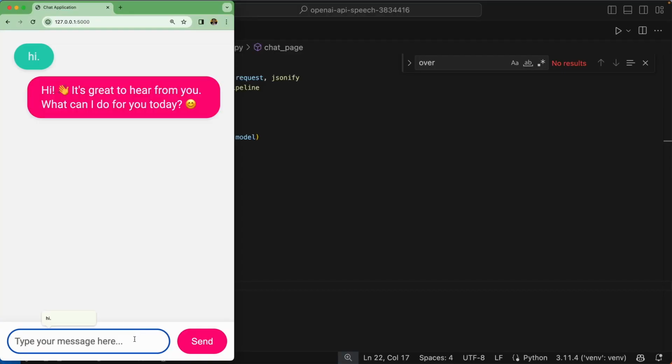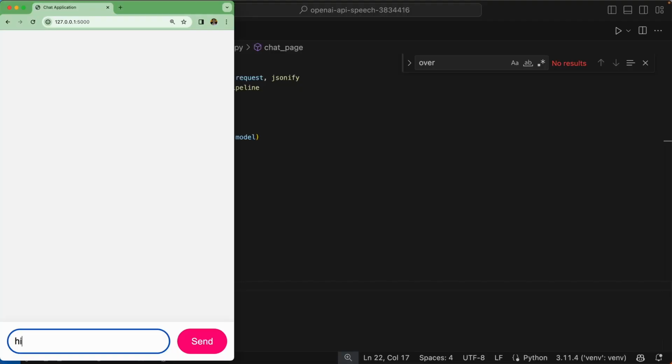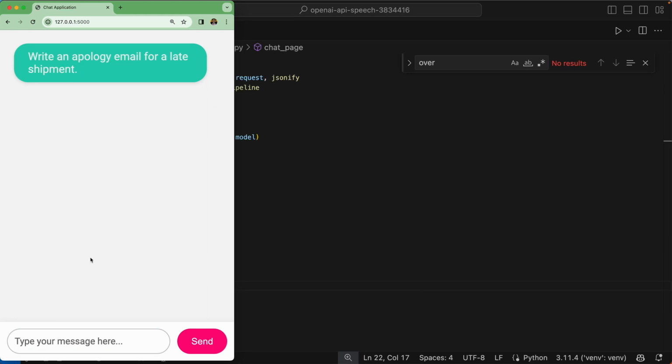Today we're building a little ChatGPT clone using Google's cutting-edge open source large language model, Gemma. Hi. Write an apology email for a late shipment.